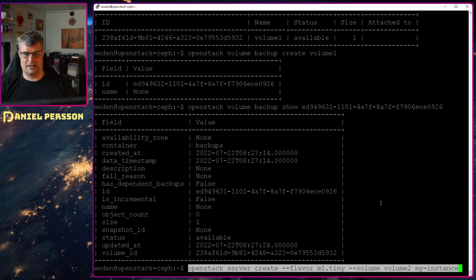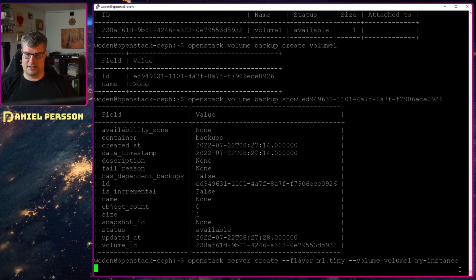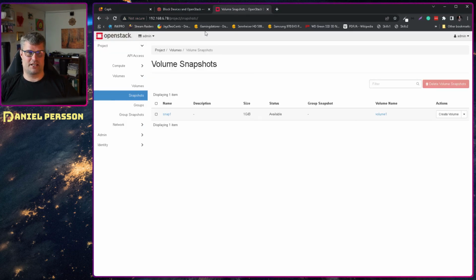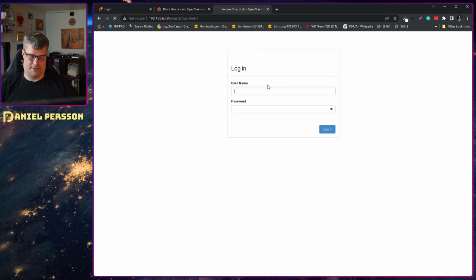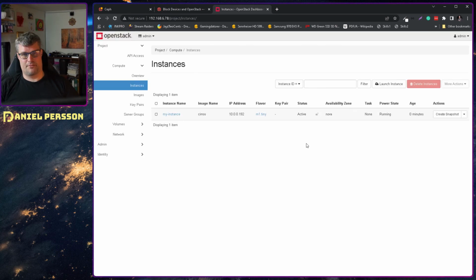We can go in and create a new instance from this volume. So we called it volume one. So create server, create flavor type one tiny volume, volume one instance, my instance. So if we run through that, we should get a new instance that is running that volume. So it's not creating anything new, it's just instantiating a volume that we already created. So if we go back to the instance here, it should go a little bit faster to start that up. So we have an instance here, it is available, it has an IP address in our network, and it's running at the moment.